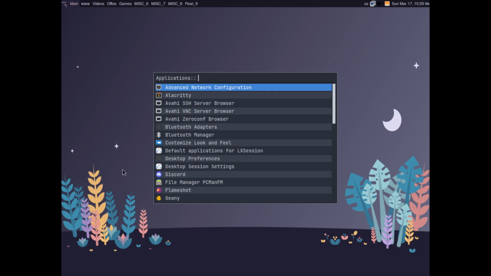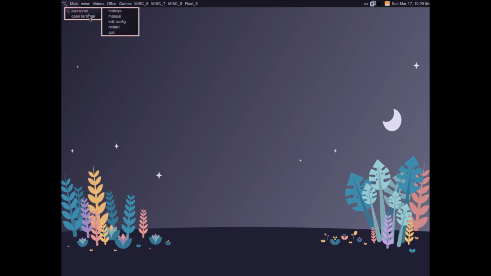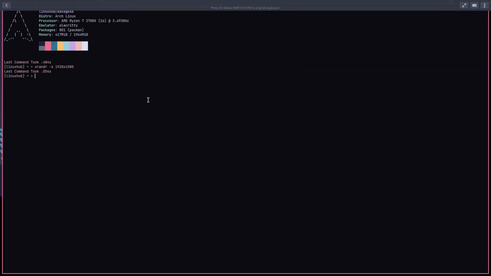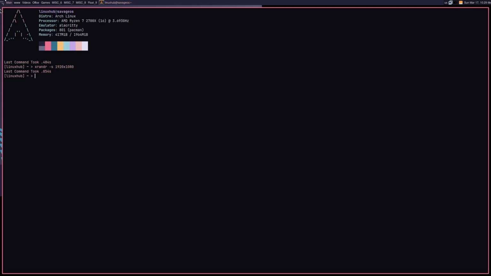So, all right, what I want to do is fix the screen resolution. Matter of fact, let me get back over here, open the terminal, and I'll do xrandr -s 1920 by 1080. All right, so there you go. Screen resolution is now fixed.